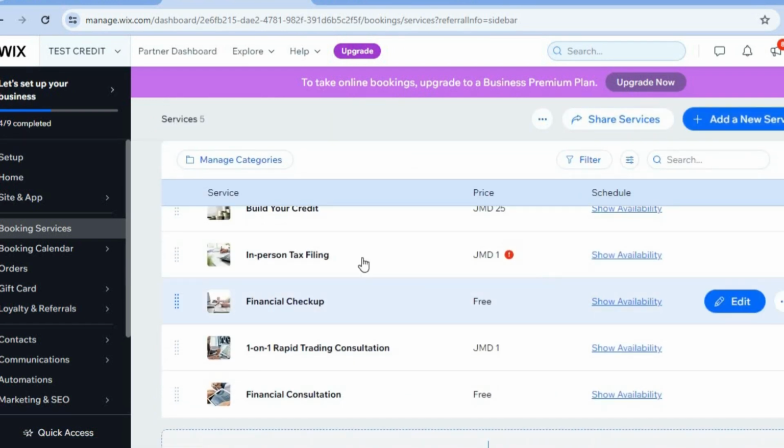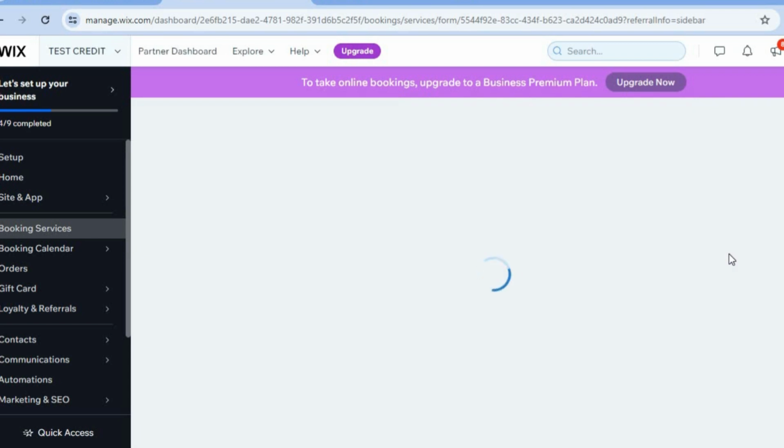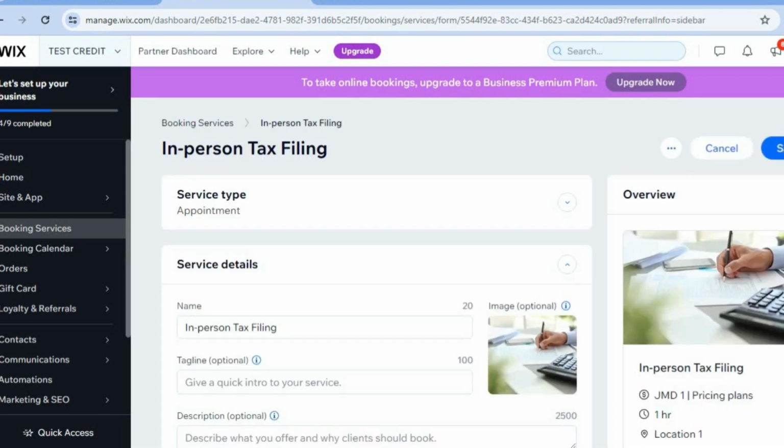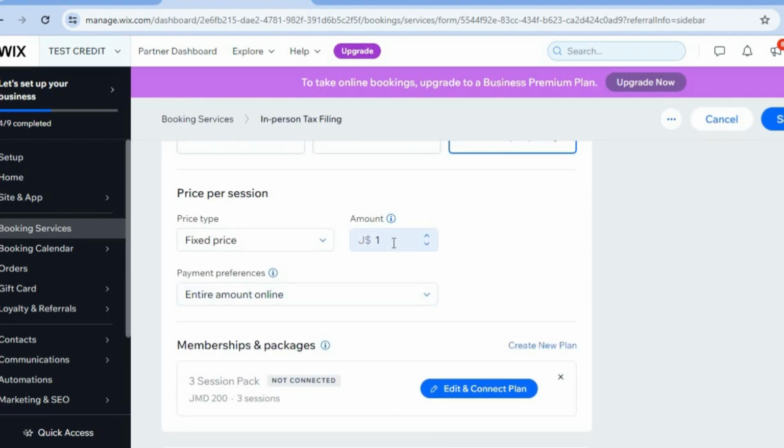So I'll scroll down and let's say in-person tax filing. We will simply tap on edit. After selecting edit, we're going to scroll down. So you can scroll down right here and then you're going to tap right where you see fixed price. Let's say, for example, $10 for that service.